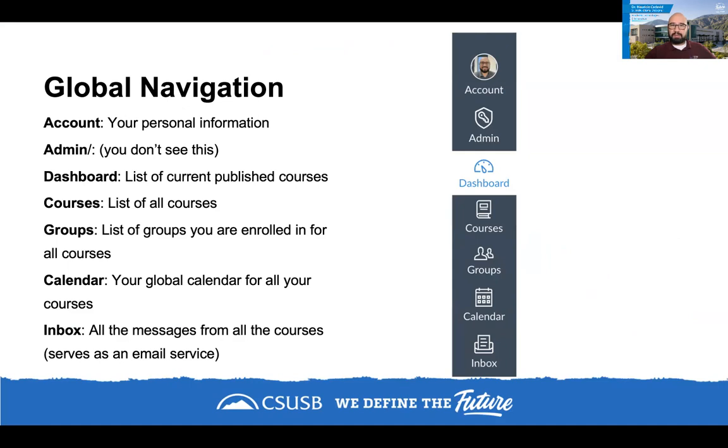Now, a couple of things about Canvas when you're in: you're going to notice a global navigation. It's going to look something like this. It may look a little bit different to you. I'm looking at it from the administrative part. You should be looking at it from the student part. But a couple of the things that you will find are your account information. This is where you're going to be able to upload your pictures, update your emails, notifications, etc.